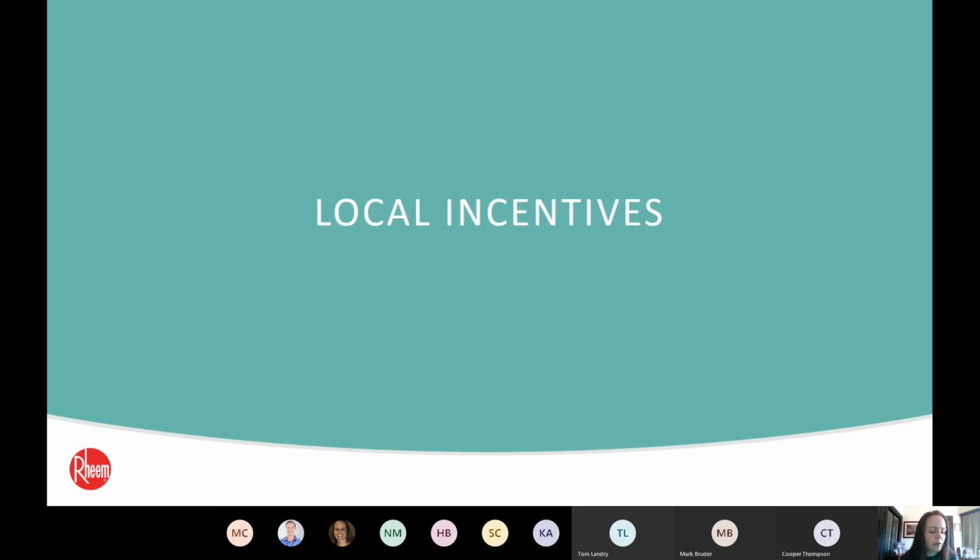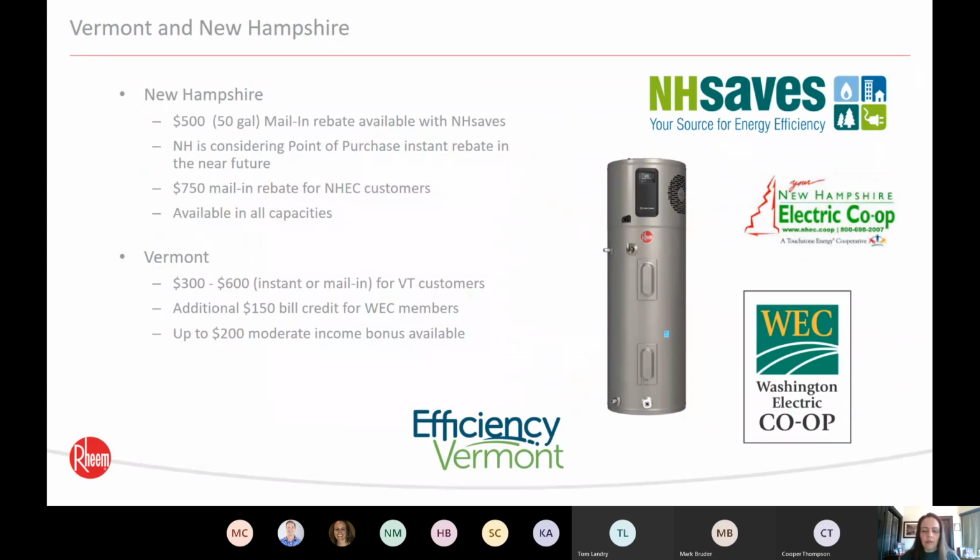So local incentives. So Cooper, after this, I'm going to have you, if you want to go ahead and unmute yourself, because you're going to jump on and talk about this.